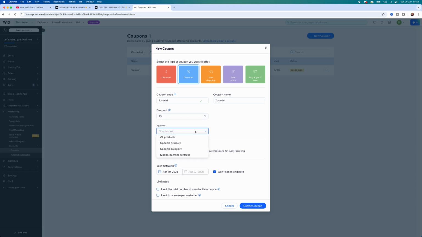Now, if you click on apply to, you've got the option between all products, specific categories, and also a minimum order total. So if we want a customer to spend, let's say £50 before they are eligible to enter in this specific coupon, you want to click on minimum order total and then put in 50 into this box. That means whenever a customer spends £50, they will then be able to enter in the 10% discount code, which is tutorial. If they don't get to this threshold, they won't be able to use this.